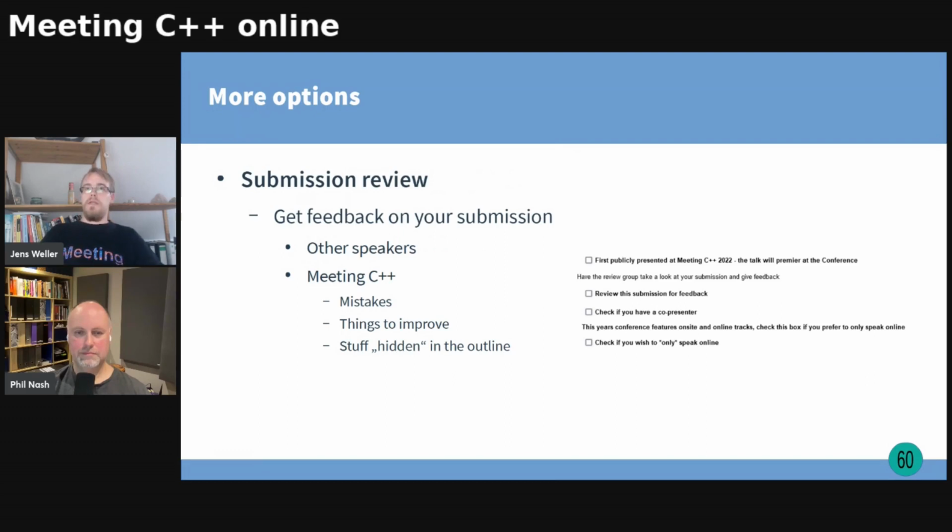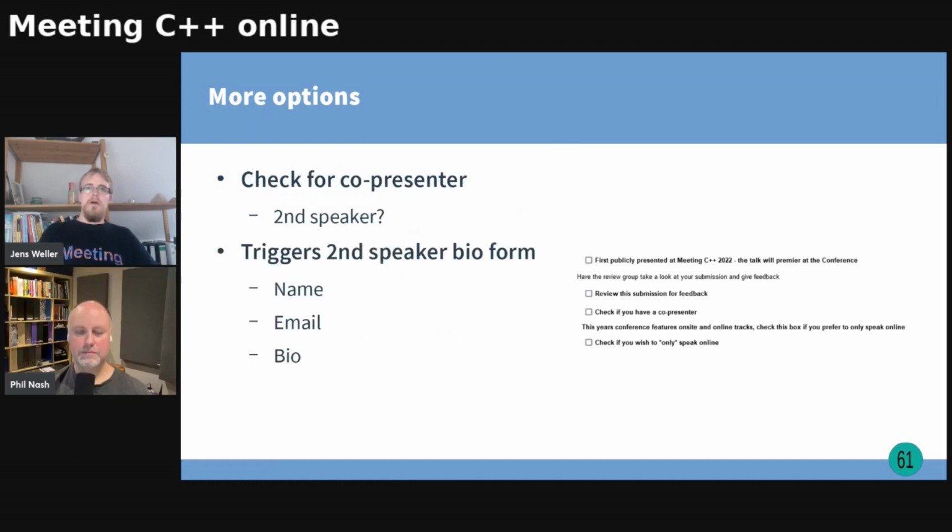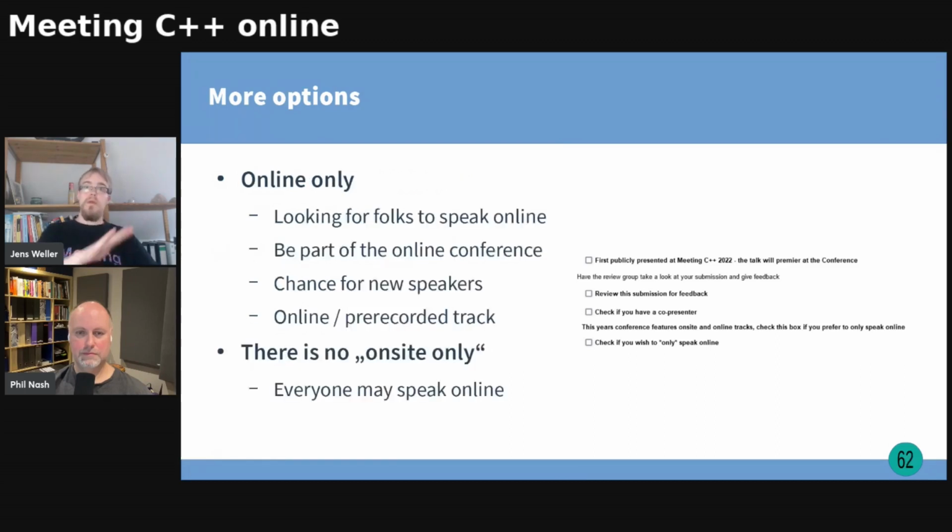And I already mentioned the review system we have in place. So if you want to have a review and feedback on your talk, then check this. Meeting C++ supports up to 2 speakers. So if you have a second speaker, check this box and it triggers the second speaker bio form in the next form, and you will be able to enter their name, email, and their bio.